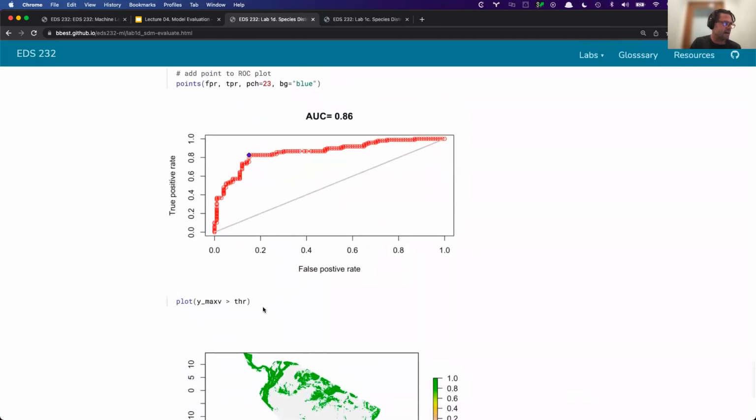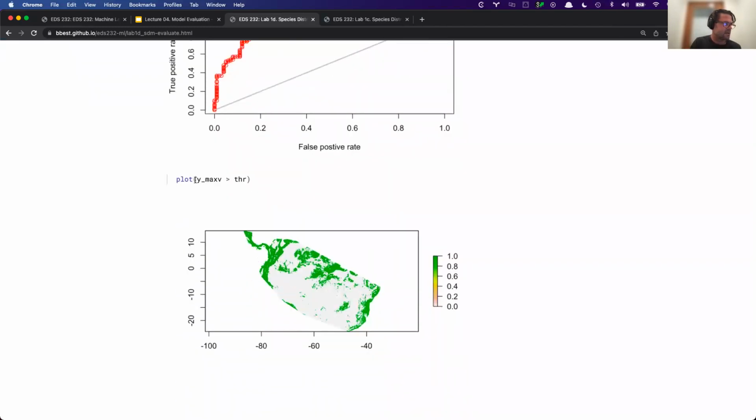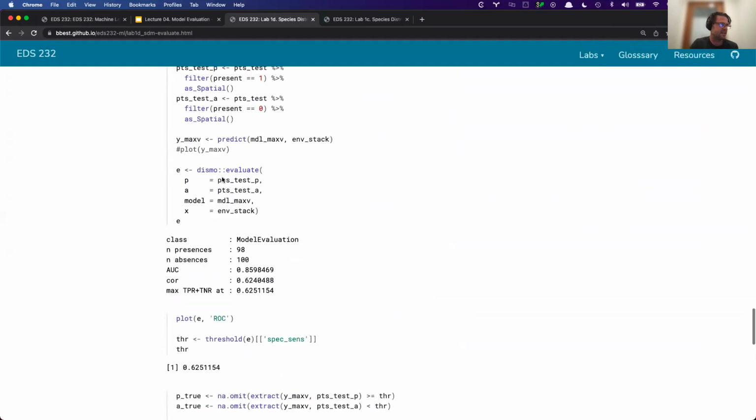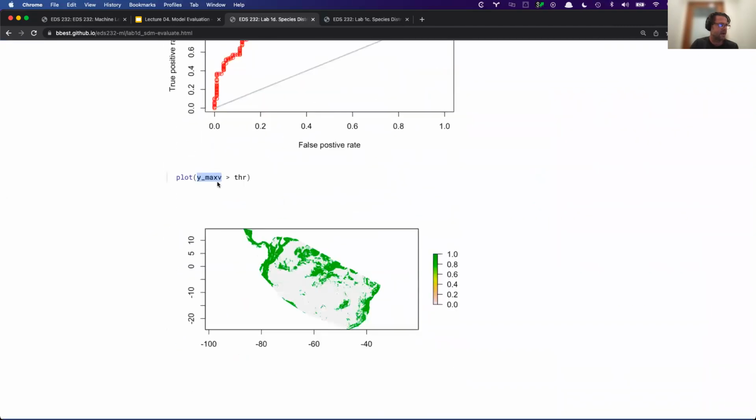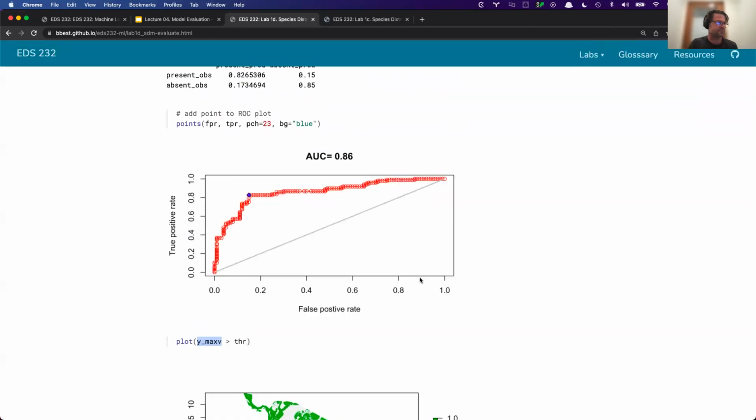And then we can use that to then convert. So again, you can use simple math equations, it's called map algebra in GIS terms, but you can do that in R just by applying that. So originally this Y max V was 0 to 1. And then we say, is it greater than the threshold? And then that evaluates true or false, which shows up true is a 1 and false is a 0.